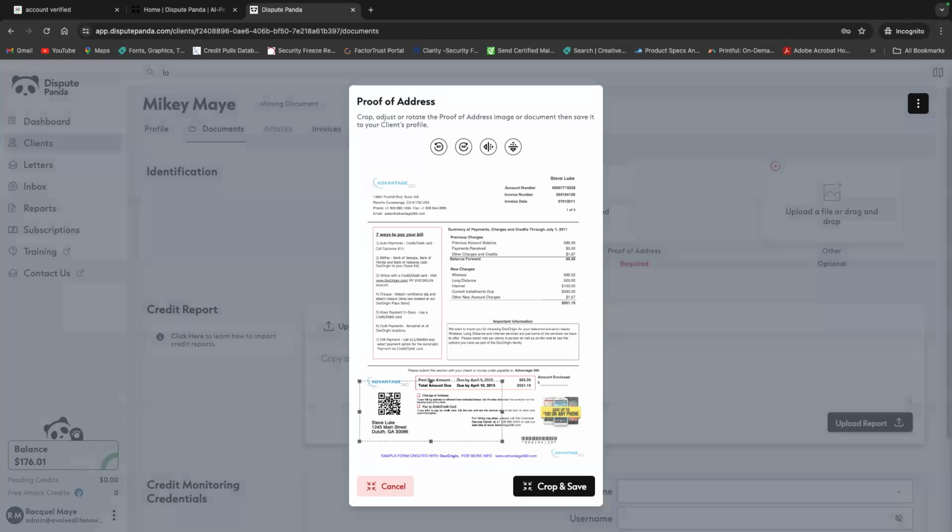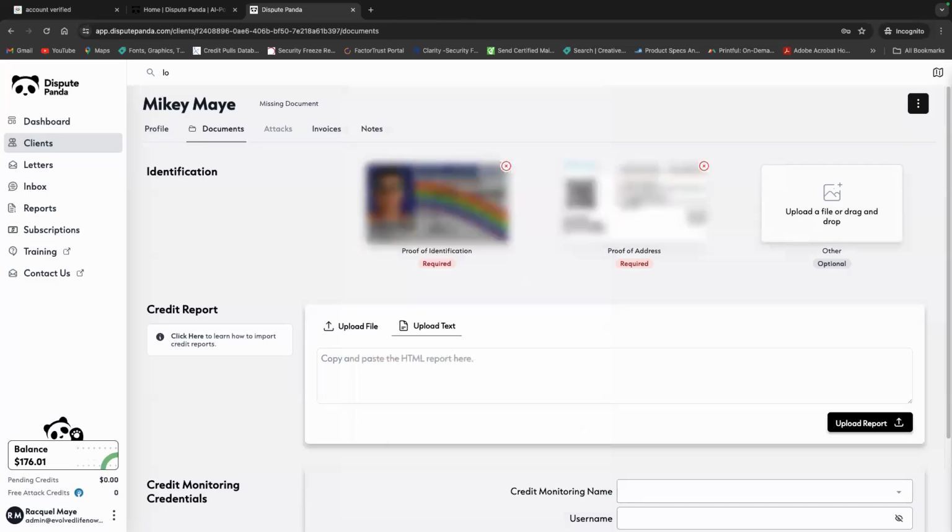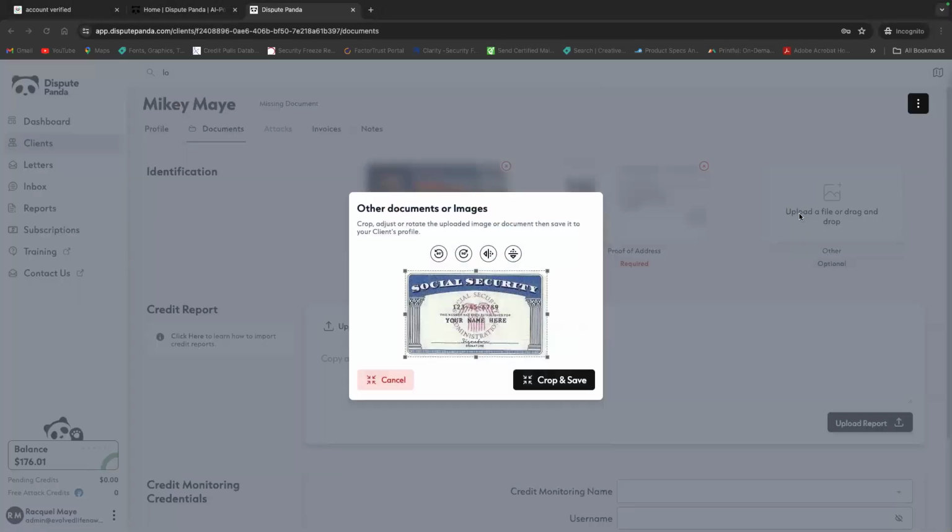The goal is to get all of the documentation on no more than 1 to 2 sheets of paper. Because remember, when we're doing this, all of the documents, we're using ink, we're using paper, right? So we don't want to waste stuff that we don't need to waste, right? The Social Security card is optional.